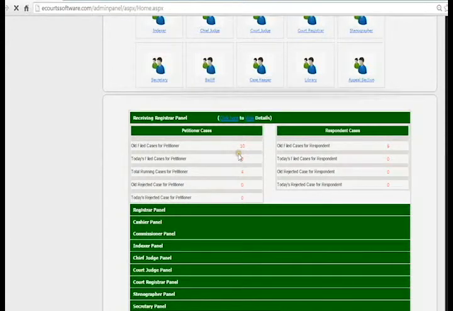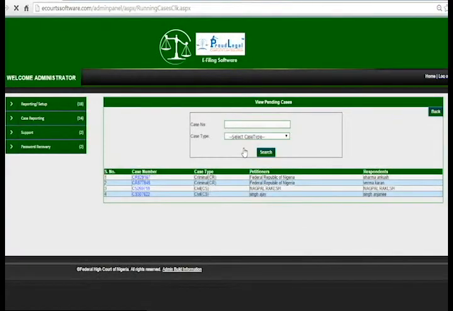Similarly, if I want to check how many old file cases for petitioner, it is showing 10 here, and if I want to check all the details, I click on the 10 and automatically go to the next page where I can see all the details of old file cases for petitioner. Like this, I clicked on the rejected cases, there were only 4 cases, and when I click there, I come into this page. Here I can see all the details of the petitioner.